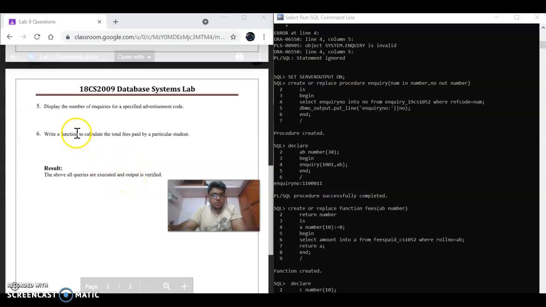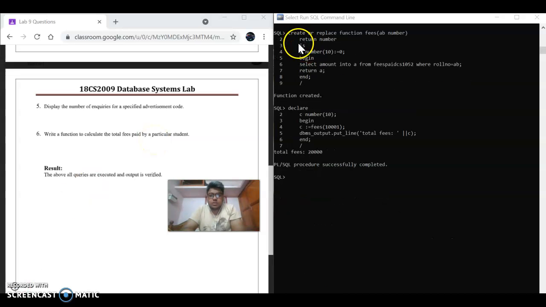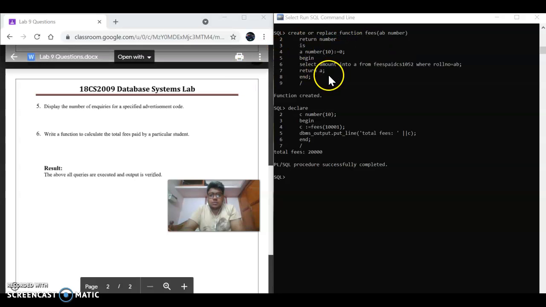And the sixth question: write a function to calculate the total fees paid by a particular student. So this is the sixth question answer. Create or replace the function as fees and return a number, and this is a procedure to function to create it. And here the declaration part is completed and the total fees is 20,000, and the PL/SQL procedure is successfully completed.